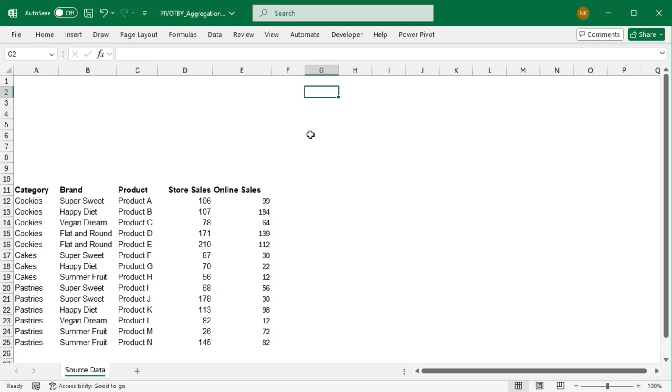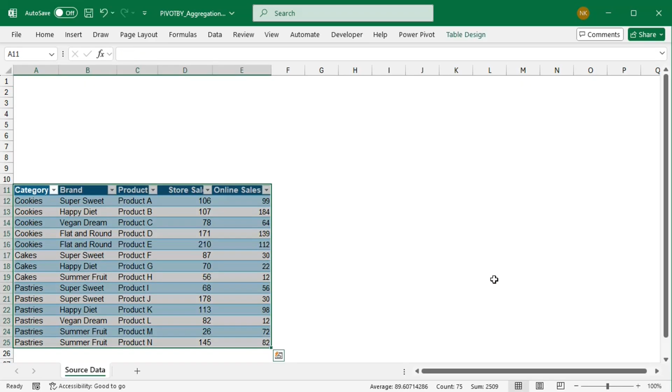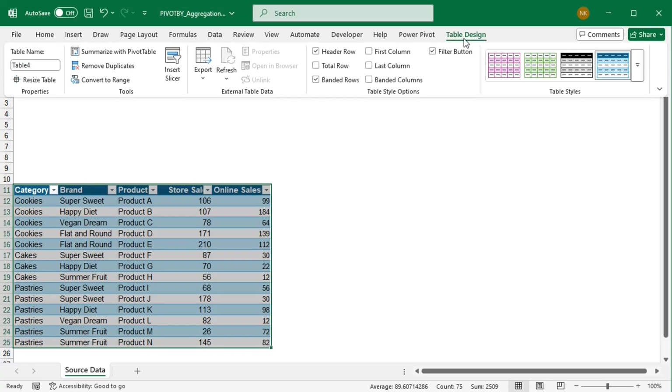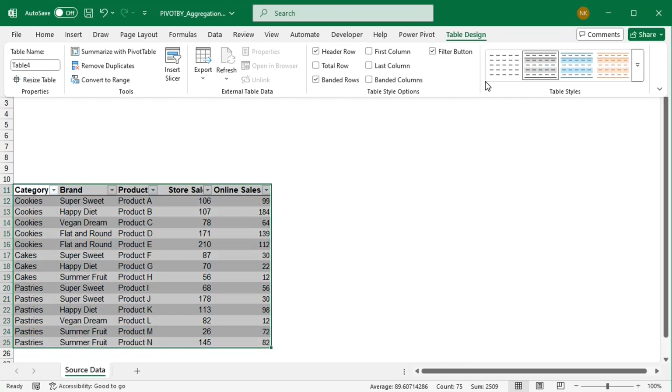My source data shows online and store sales of the products of a bakery, and I need to analyze brand sales by category. To aggregate the sales, let's use a formula with the function PivotBy. As preparation work, let's convert this data range to a table by clicking in it and pressing Ctrl and T together. This way, if new rows get added to the table later, then the results of the formula referencing its columns will also be updated. Let's change the table style and call it sales.